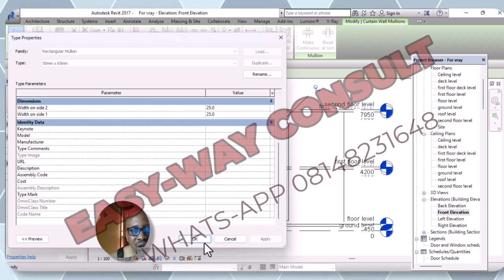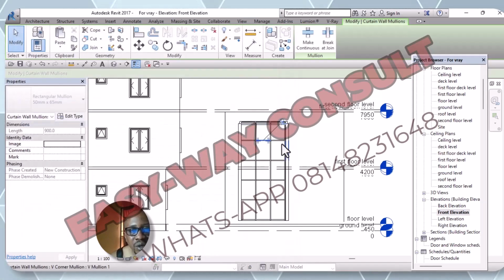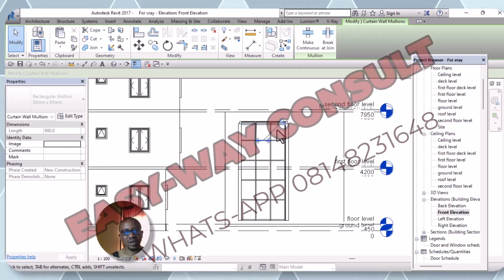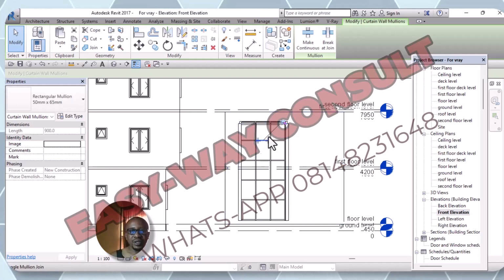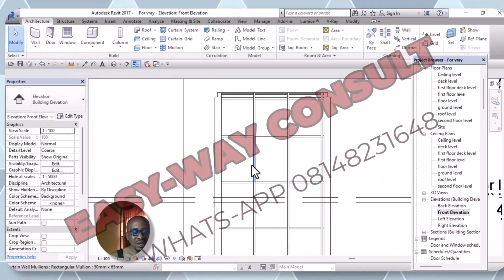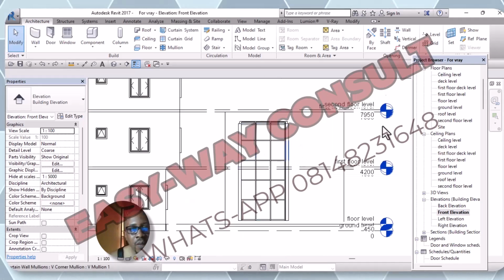There are other things you can do. You can also delete this if you want to delete. You can pin, unpin it and you delete it. When you delete it, you just show your ordinary glass, or you can just play with it. There are so many things to do. This is the power of Revit.